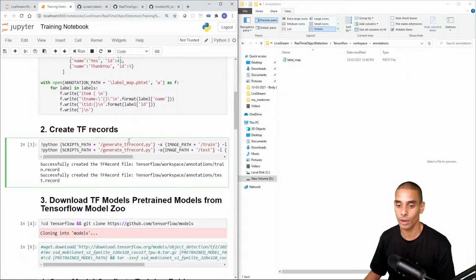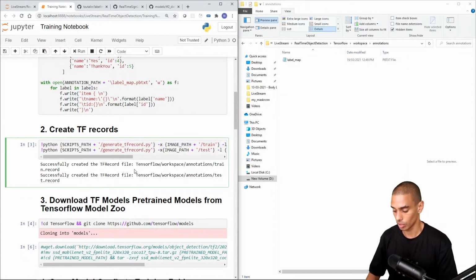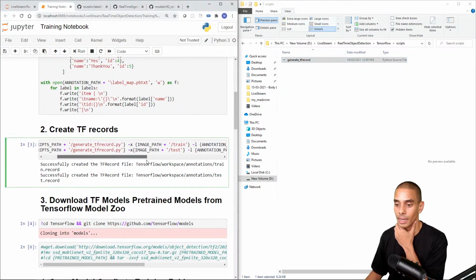All right, so on that note, we're now up to creating TF records. This is effectively just going through and running this generate TF record script here. Let me print out this command, right? How do we do this? Never mind, let's just go and run it. What it's doing is going into the TensorFlow scripts and running this generate TF record script, and we're just passing through the different paths.